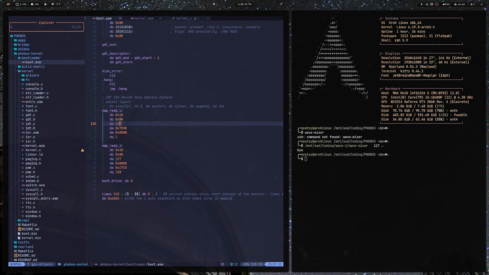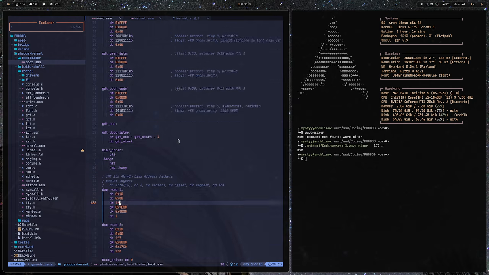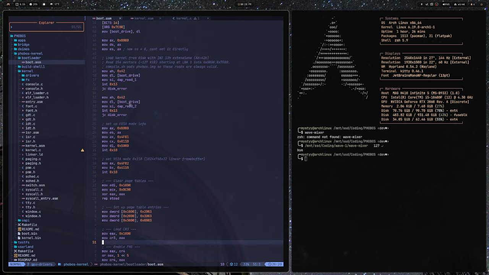If the read fails, the carry flag gets set, and we can jump to disk error, which is up here. We see JC disk error, so that means jump if that flag is set to disk error, which just halts the CPU. There's not much else you can do, you know what I mean? It's like if you try and boot Windows without Windows installed, what's it supposed to do?